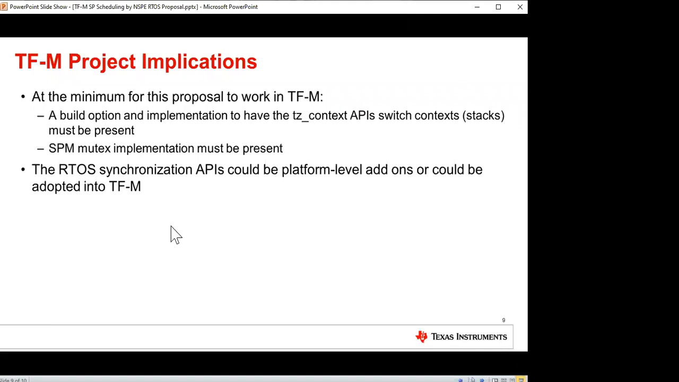I think one of the major concerns is the time that it takes to go from non-secure to secure. By the time you get to the secure partition that's going to handle the service, 2,000 cycles have gone by. So that's one huge overhead.